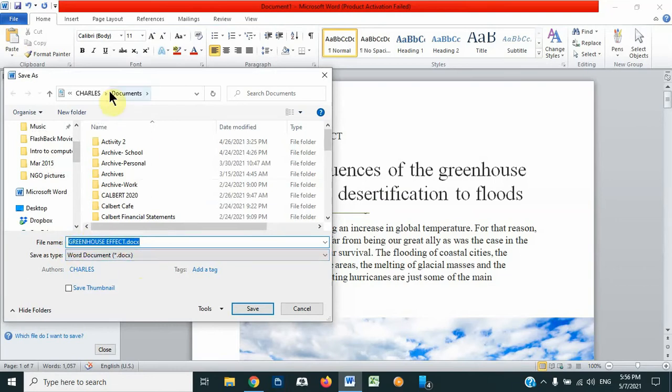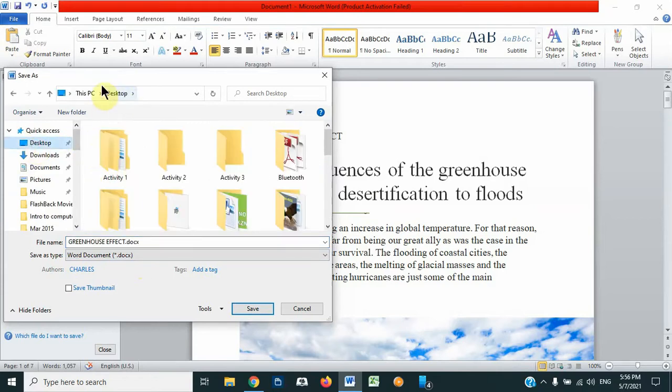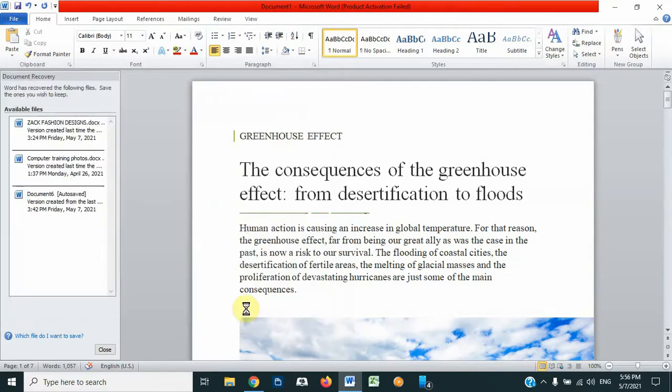Then where is it going? It's going to Documents. Let me change this one here. I want it to go to Desktop. So I click Desktop, so Desktop appears here. So I'm satisfied with this, so I go to Save. So this work should go to my computer desktop.